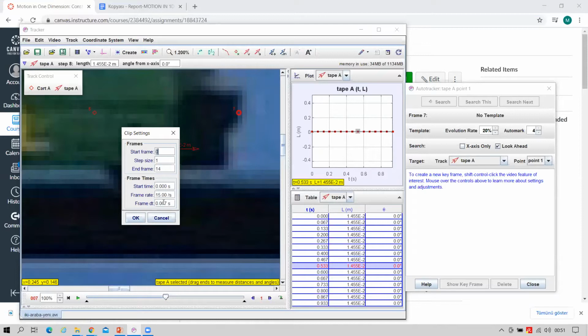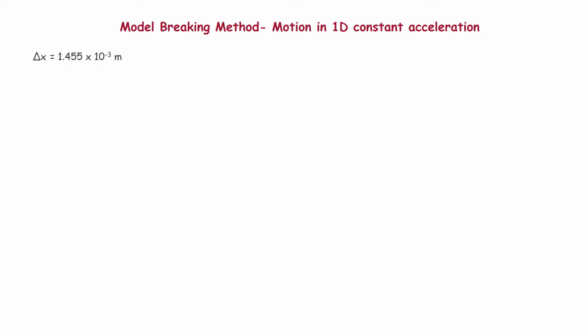So, if this is the timing for only one frame, then this can be taken as the time error in time measurements. Let's write the error in my time measurements. I will record this as half of 0.067, which means 0.034 seconds. So this is my error in time measurements. After determining the errors in measurements, I'm ready to analyze the data produced by Tracker.